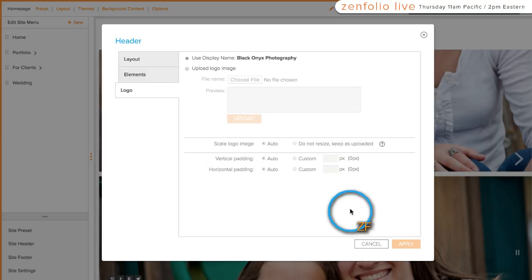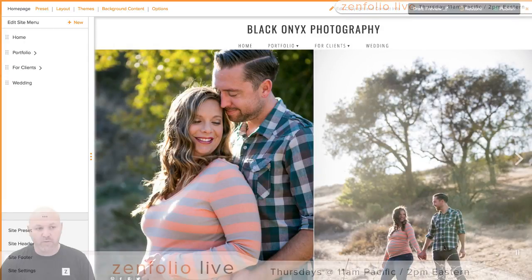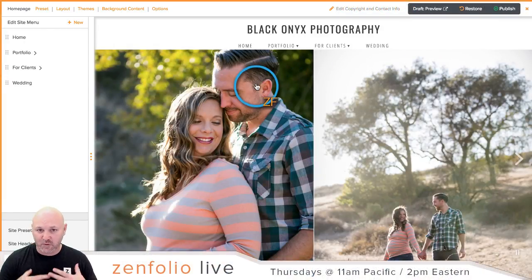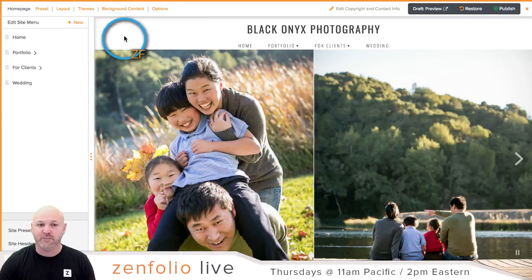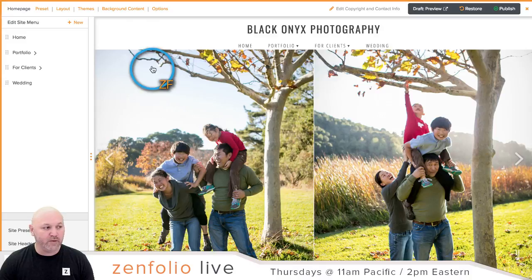Now next, let's talk about putting in some texture or something like that on the header. So what we're going to do is we're actually going to jump into Theme Designer to do this because you can actually put a background image on your header right here. So I'm going to open up Theme Designer.